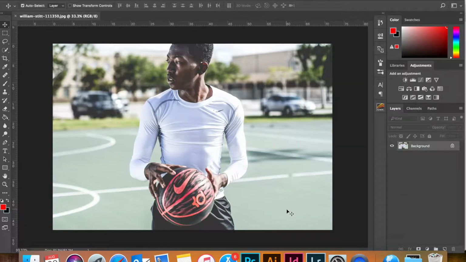Here we go. When you first drag in a picture, it's really good to unlock that picture because it's the only layer so far. By default, it locks it. So I'm just going to click on this lock to unlock that layer.